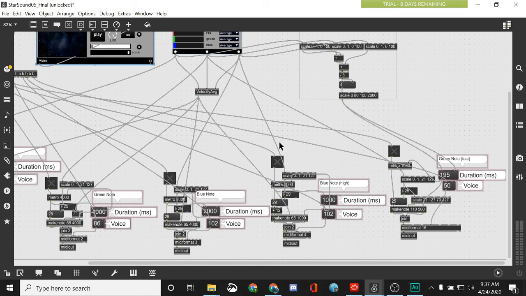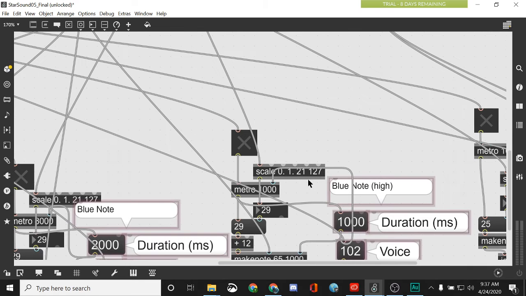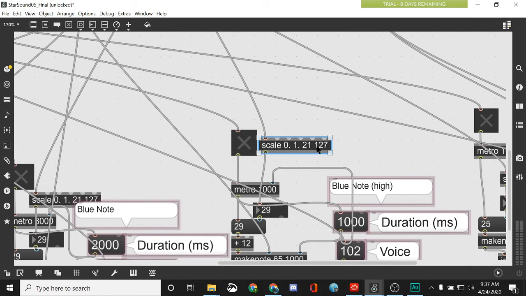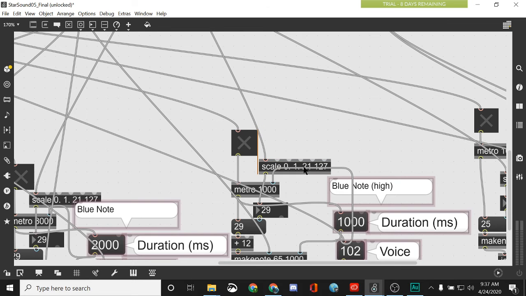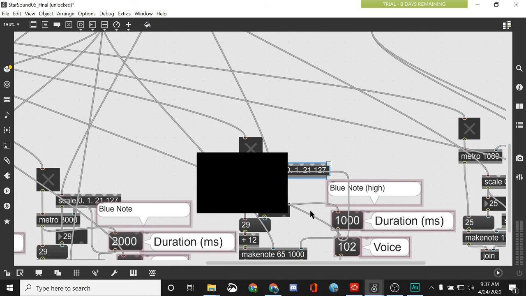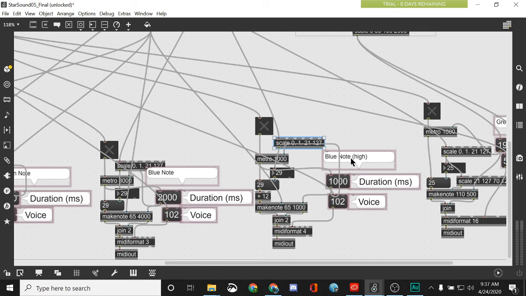Each of these pulls in a scale from 0 to 1 and outputs, zoom a little bit so you can see that, between 21 and 127, which is the notes on the keyboard in MIDI notation. Here I have two separate blue notes, one that's pulling the regular, plays that for a couple of seconds, and then here the plus 12 means I go up one chromatic scale to play the same note one octave higher. And that one I only play half as long.